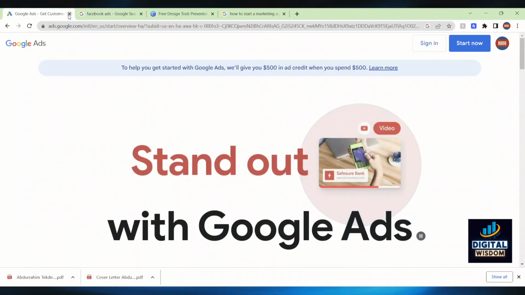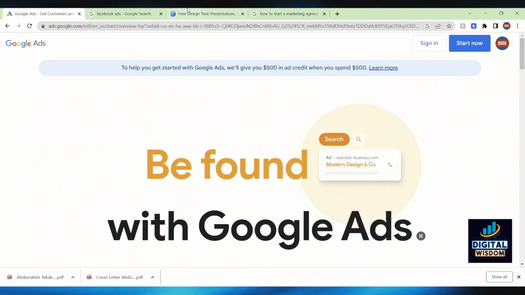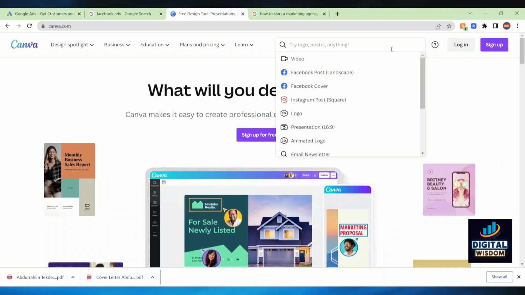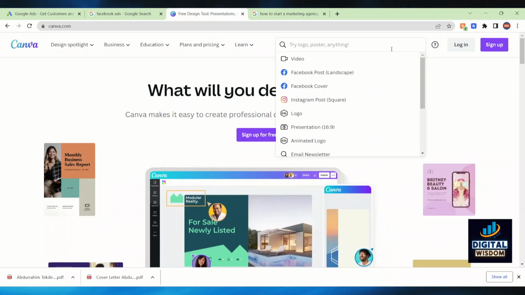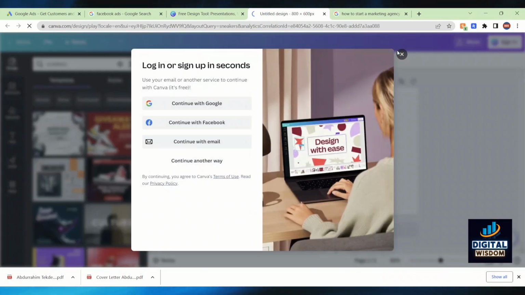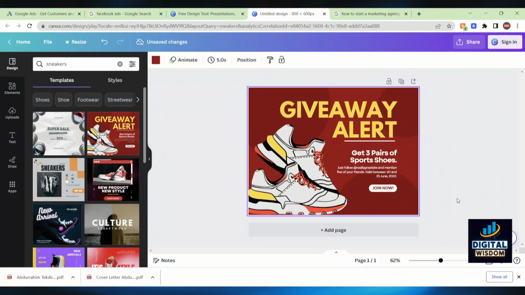And now we're going to go ahead and talk about the actual marketing. To provide a marketing agency, you need to first make a plan. Let's say your client sells sneakers. So we're going to search for sneakers on Canva and create a template based on the sneakers. Let's say they're going to do a giveaway and they want marketing for it. First of all, we're going to create the picture.